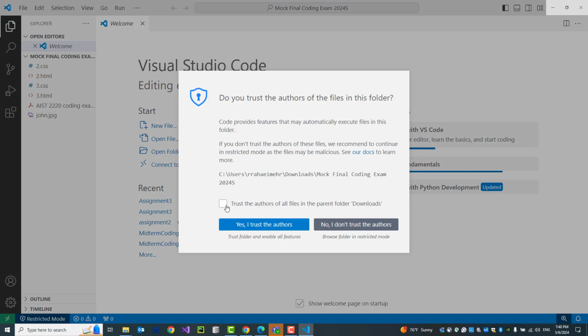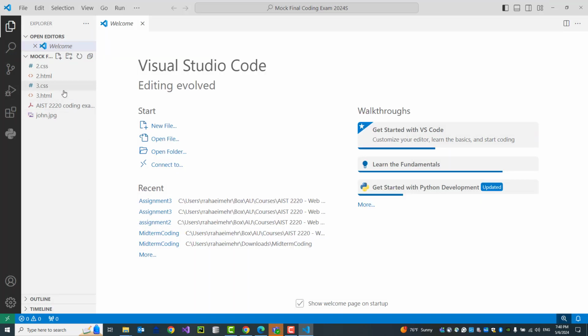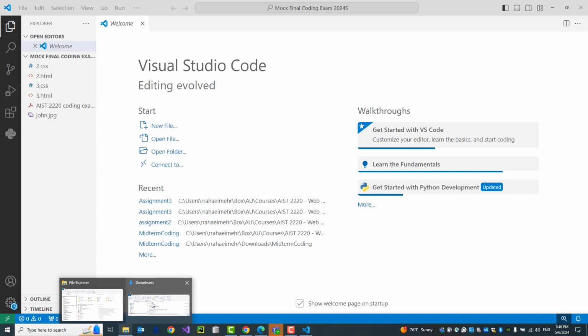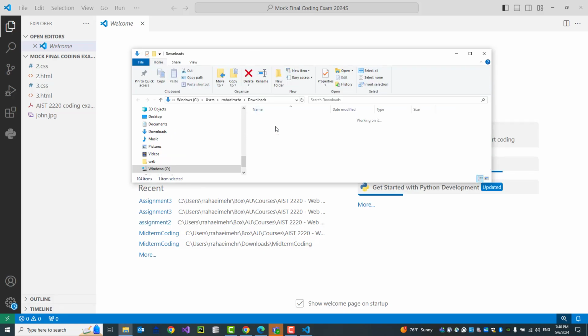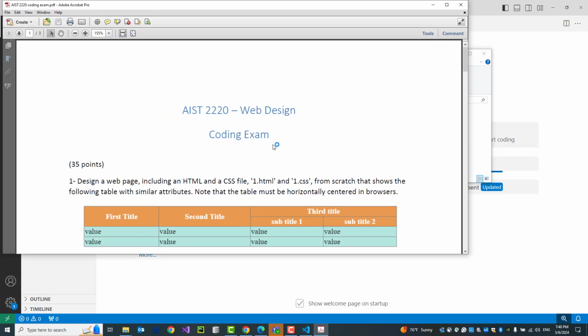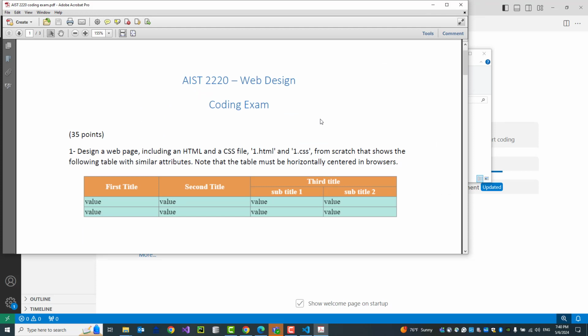Now you see some CSS and HTML and JPEG files or picture files. This PDF file actually contains the actual questions. In the final exam, you will see 3 questions. Let's go to this folder and open this PDF file using Acrobat Reader. Make sure that you have Acrobat Reader on your computer.